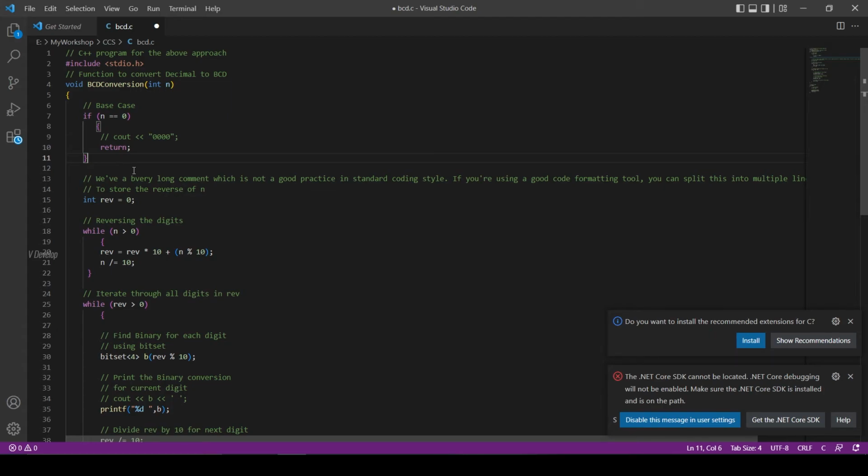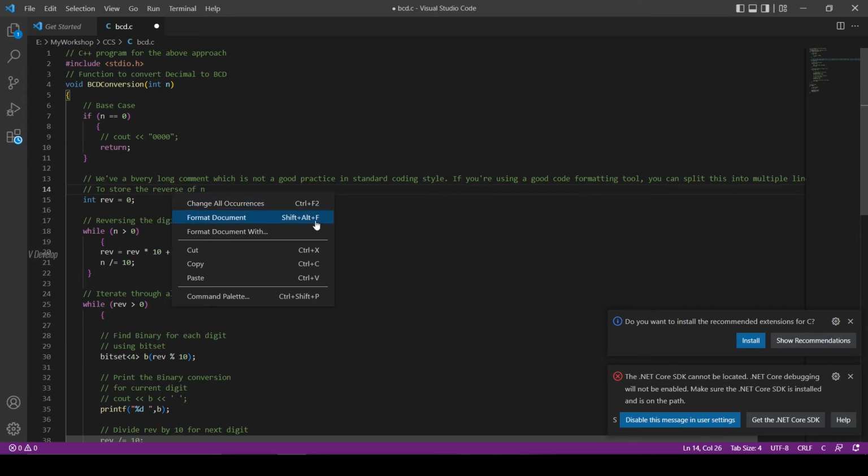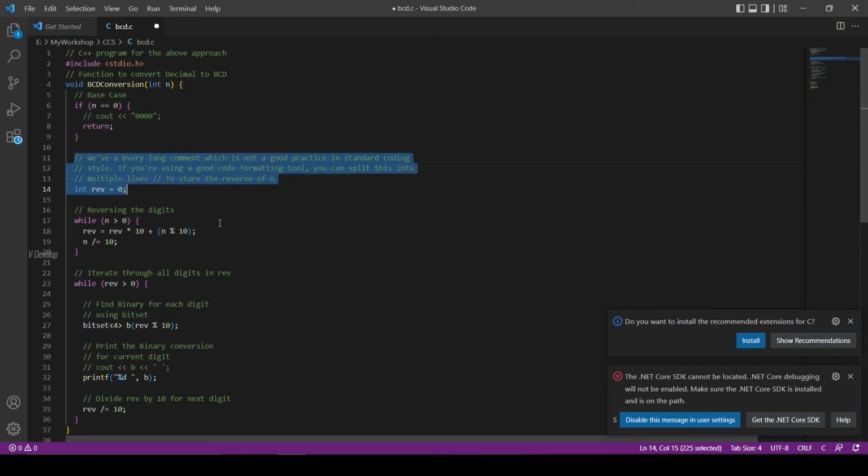Right click anywhere on the document and click here on Format Document, or you can use the shortcut Shift plus Alt plus F. Yes, the lines got their correct formatting.